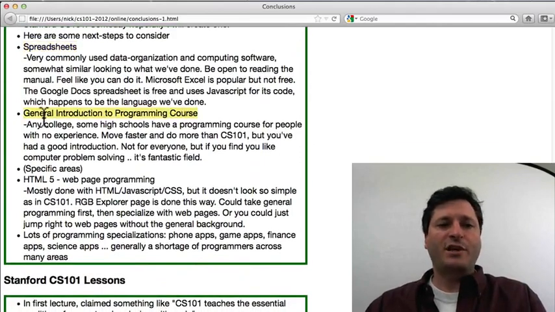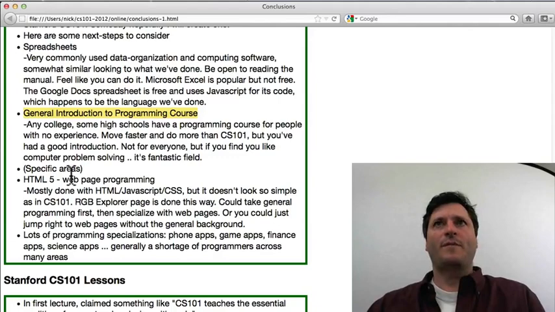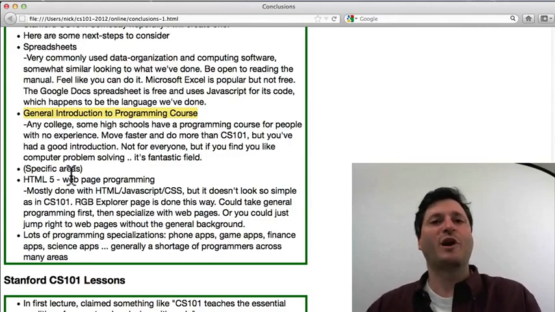So another next step is to take your general college introduction to programming course. A lot of colleges have this. I think some high schools do. So CS 101 is not a general programming course. I had the analogy somewhere that it's as if there's this island and it has 100 miles of trails on it, which represent all the different types of programming you might want to do.